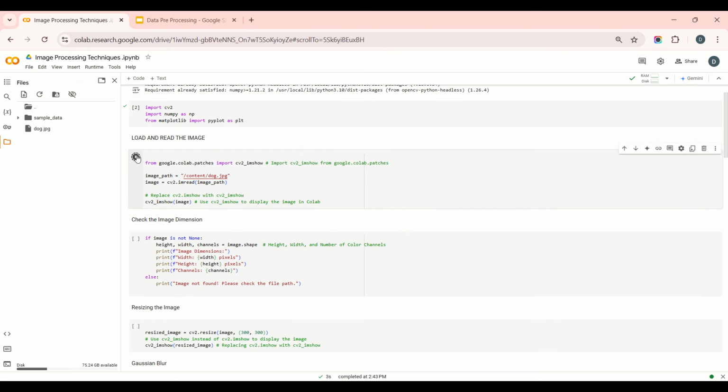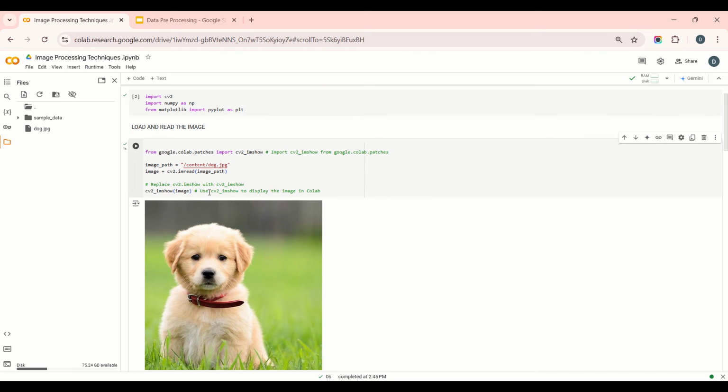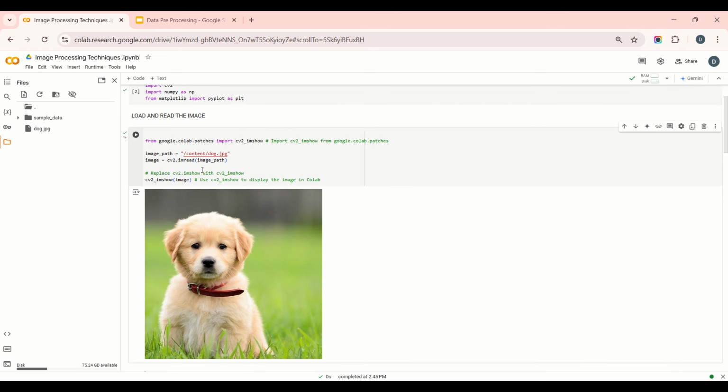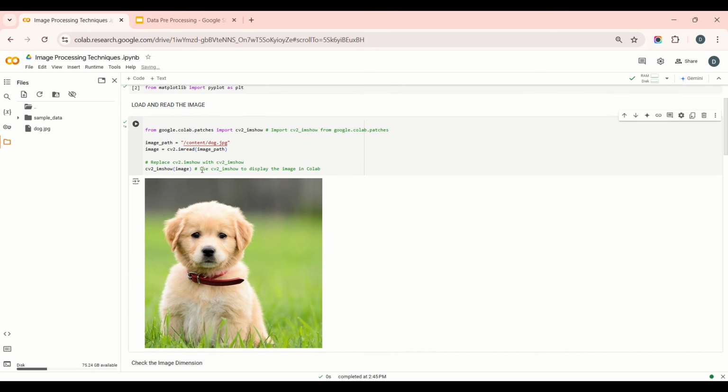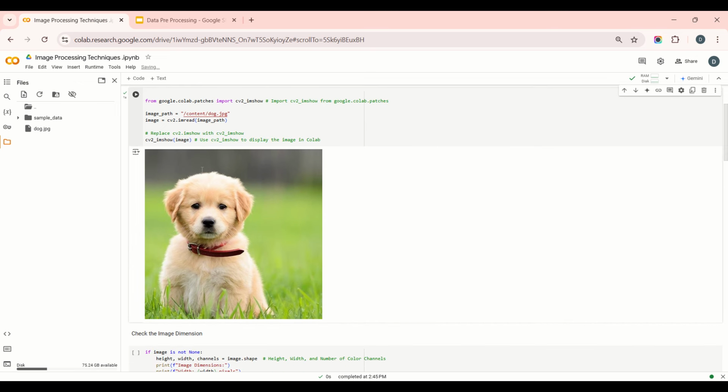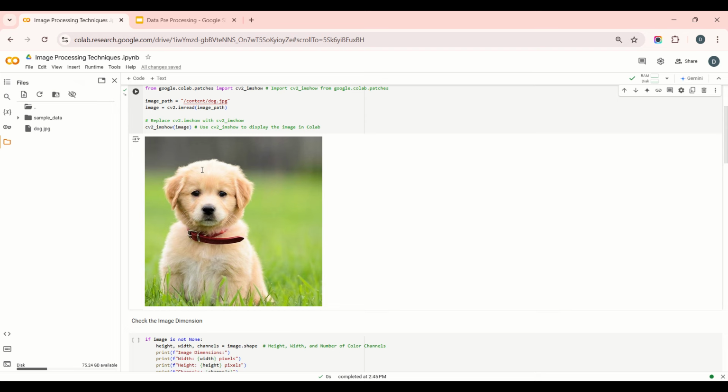So whenever I'm using the Colab notebook, I'll be using cv2_imshow instead of cv2.imshow, with cv2.imread and the image path to read the image, right? This is what I tried to figure out and displayed here. This is the output we got: the picture which I uploaded here.